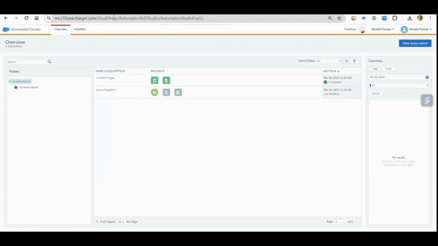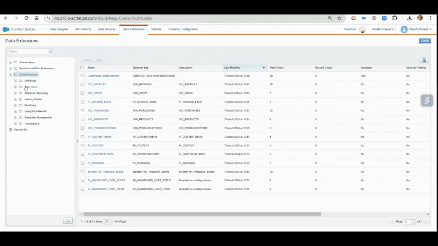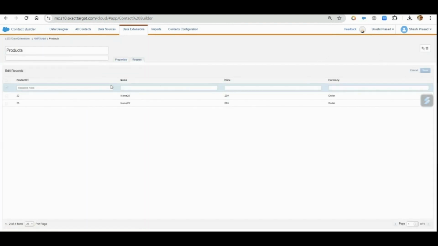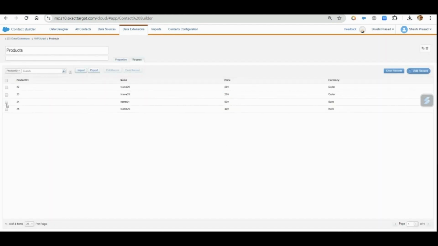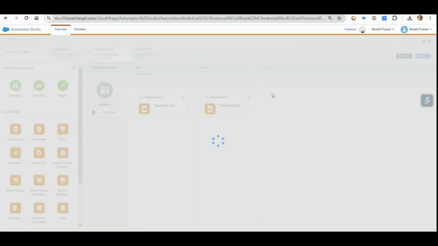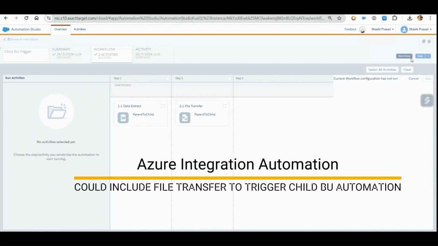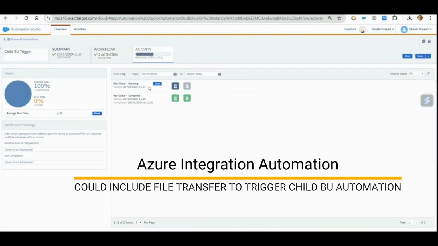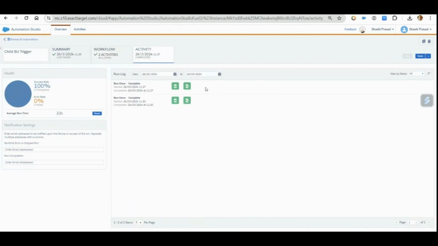I'm in my parent business unit. Let's go to our data extension and add a few more records. Let's say these two records are added via the Azure integration ETL automation. And let's again run this BU trigger automation. So our automation is complete.